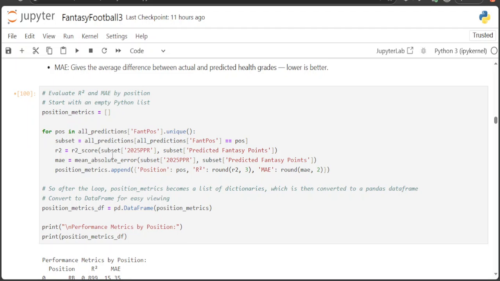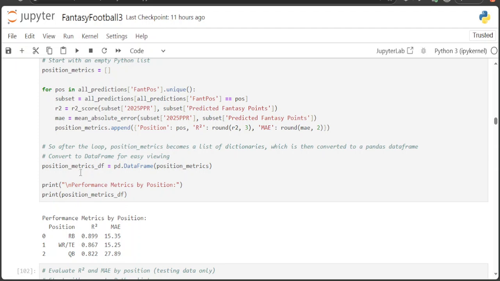So after this loop, and then we're appending it, this position metrics list becomes a list of dictionaries, which is then converted to a pandas data frame for easy viewing right here. So we're creating our data frame. We're saying pd.DataFrame method, position_metrics. Then we're printing out the results.